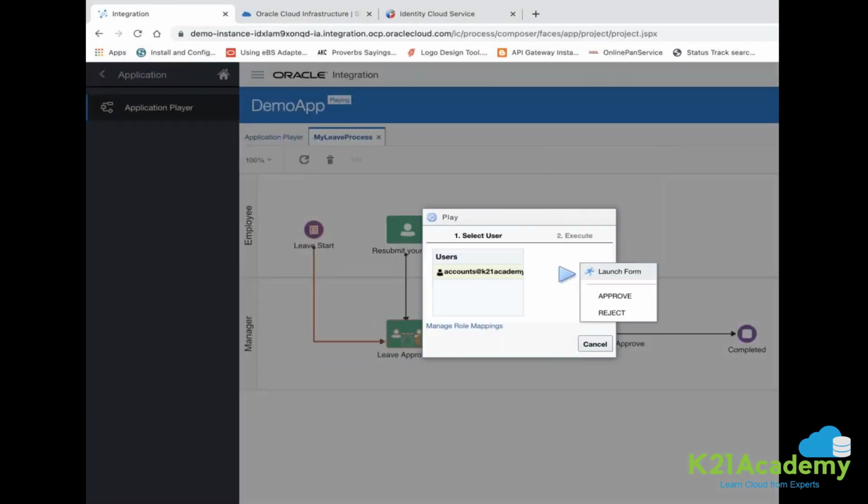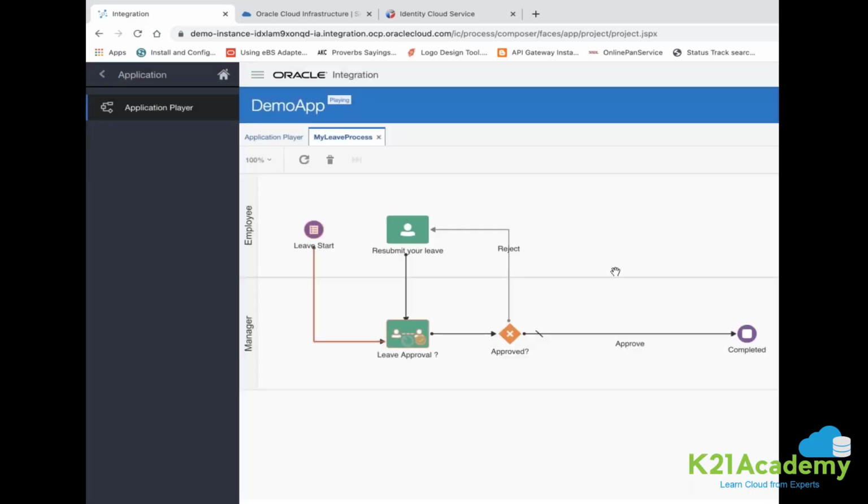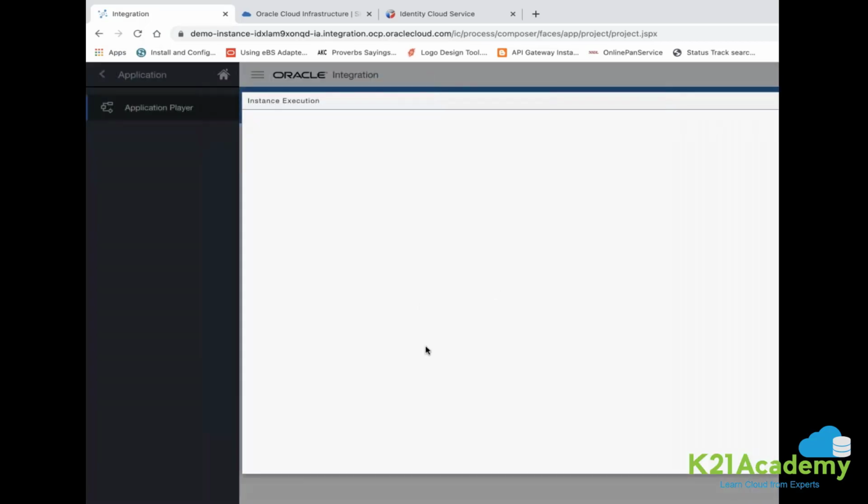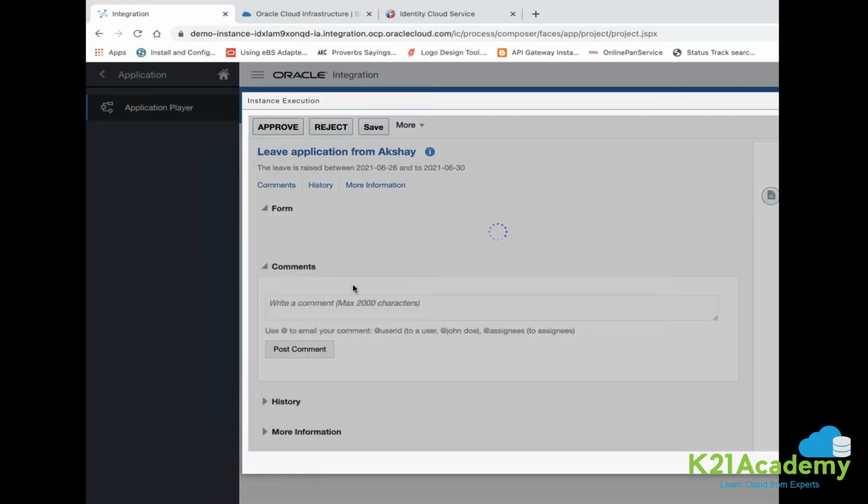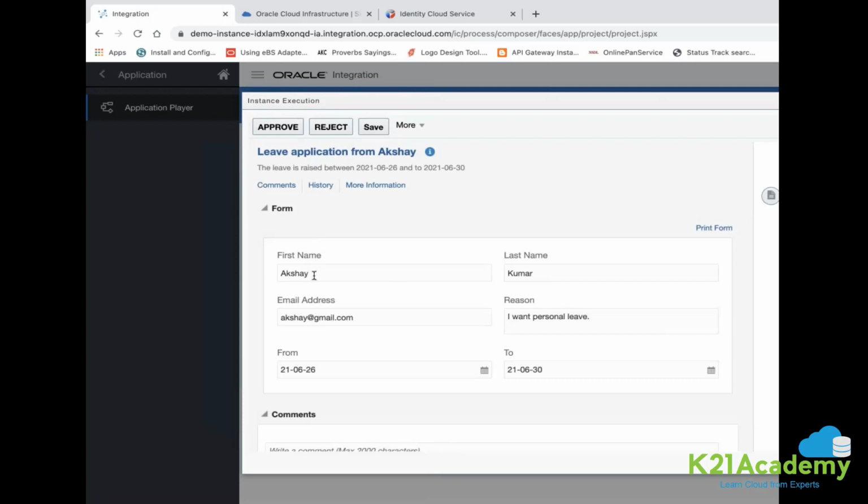You can click on the execute. Here you see both the actions, approve or reject. Either you can directly approve or reject, or if you have attached a form with this, it was not mandatory, but if you have attached one and you want to see the form, you can simply click on launch form, and the same form will be visible, and the data will be there. You see the first name, last name, email address, reason. Now here you see action, approve and reject. You can see the title and the description which we have configured here, right?